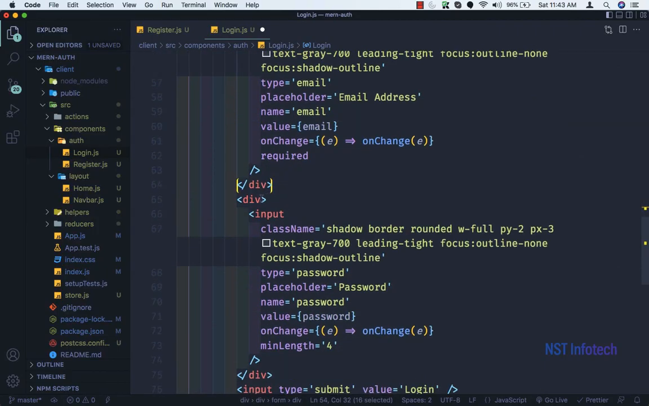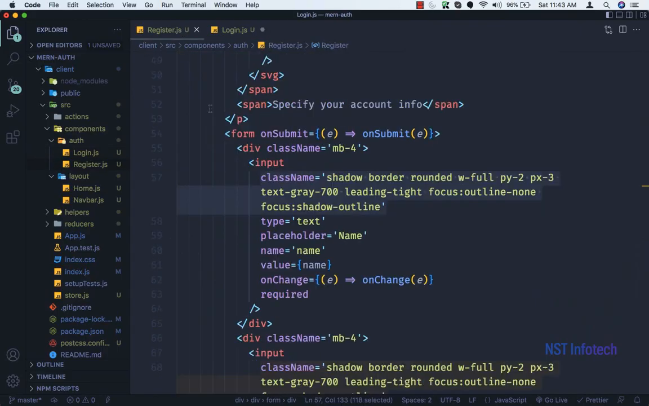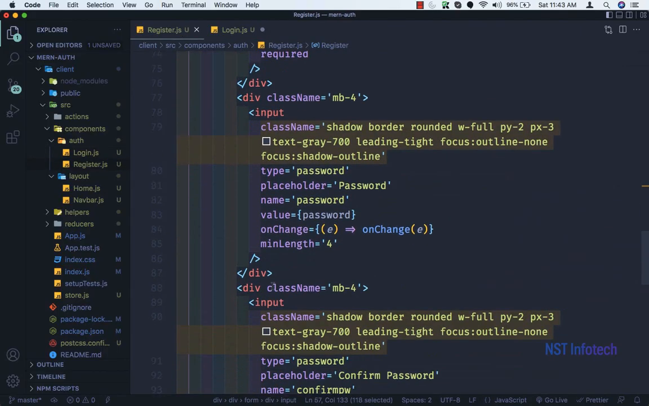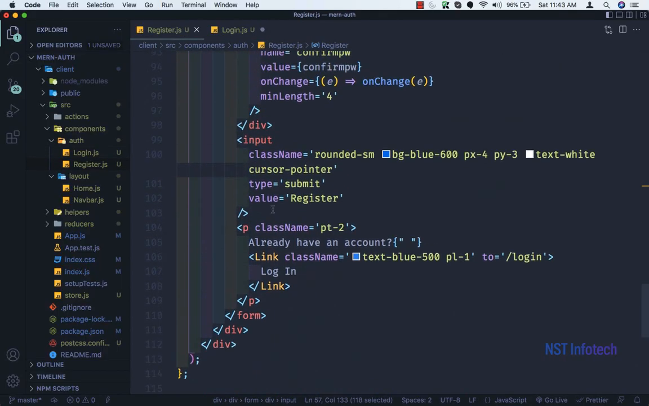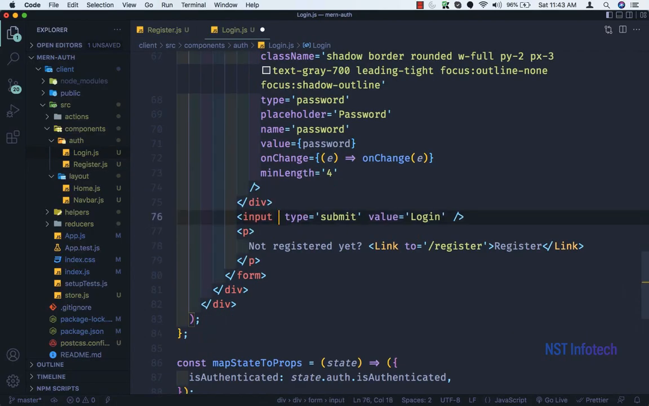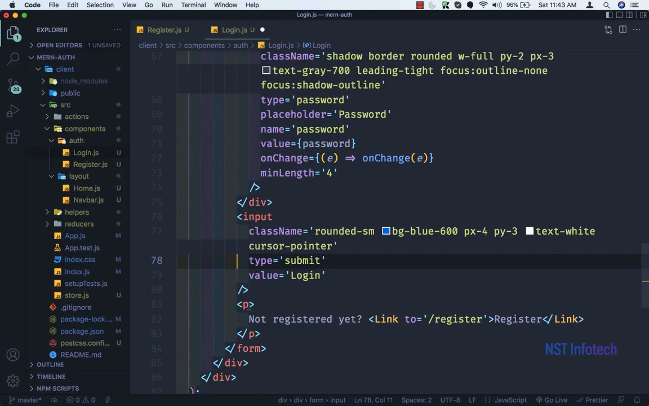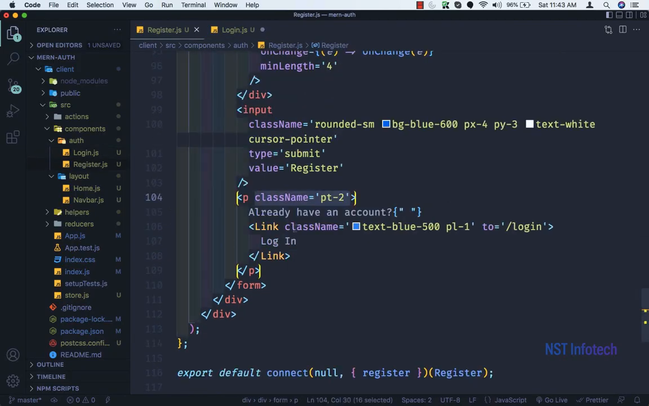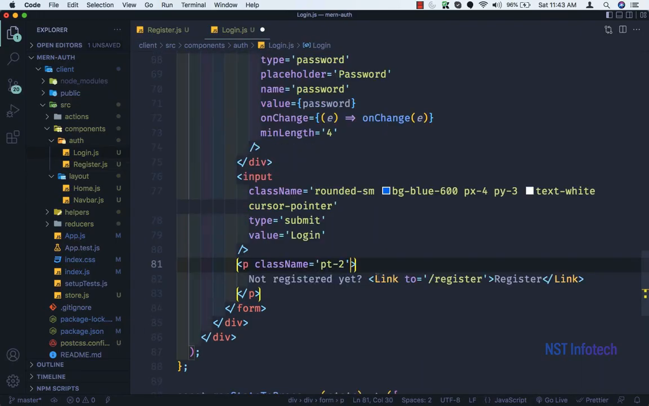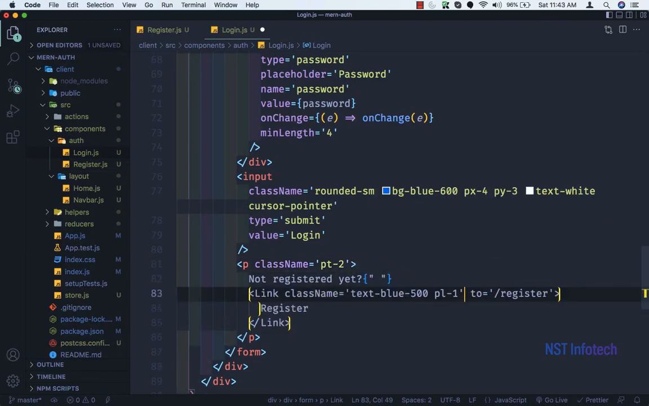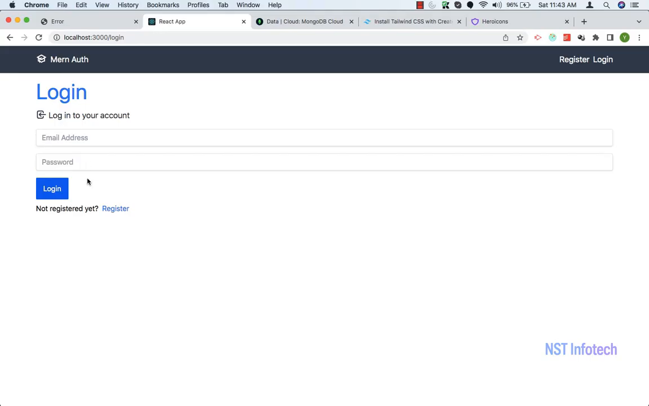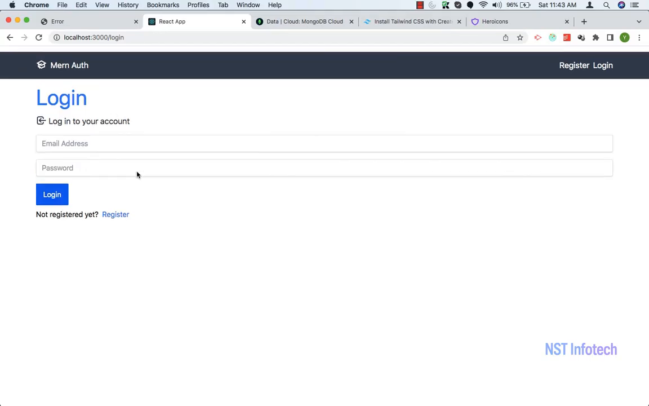Copy, paste it here. Button also we need the same classes. So let's come down and let's copy this, paste it here. Then the p tag, same to same class, and this one also. Let's copy this, and I'll just paste it here. Okay, let's save this. Okay, so this is looking much better.